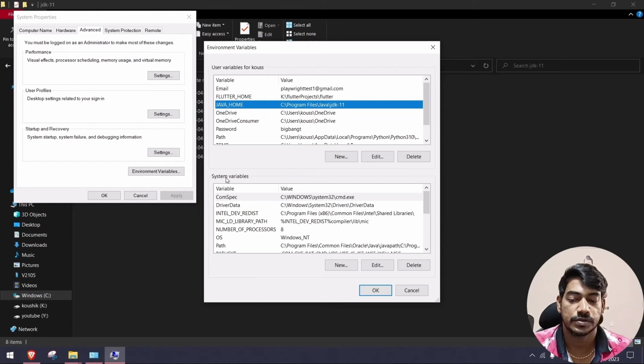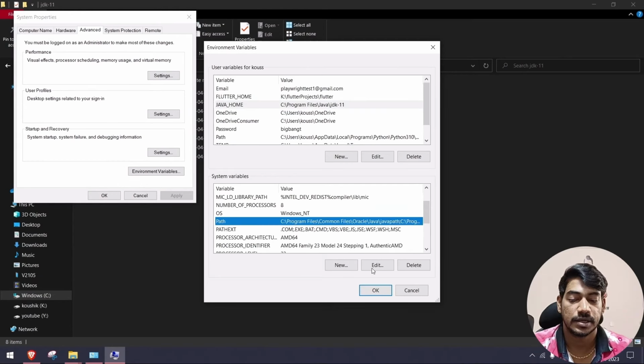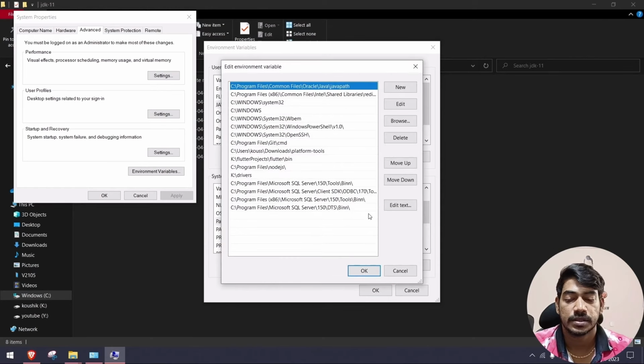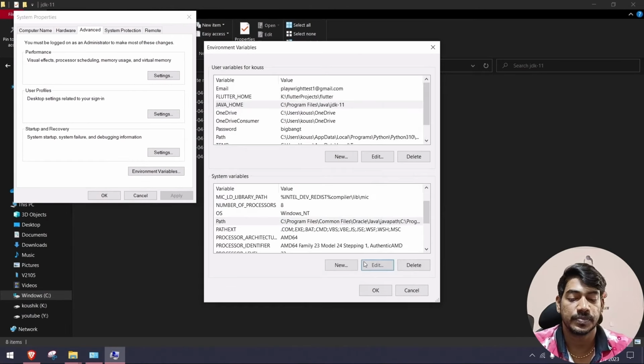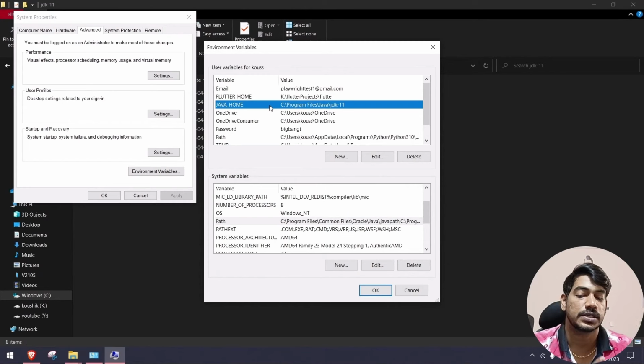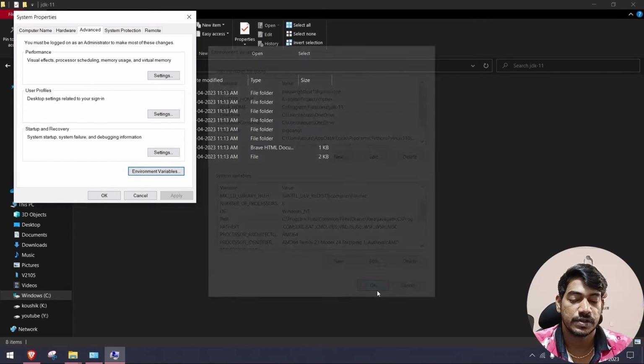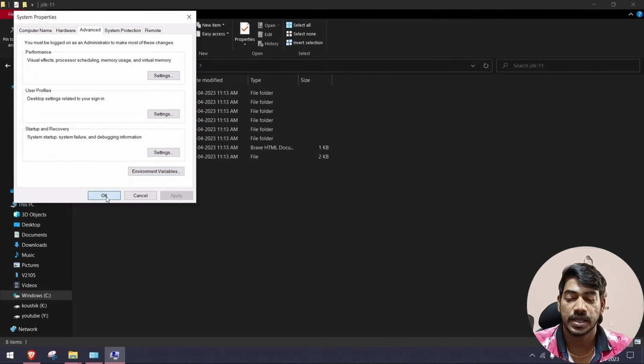Second step, within the system variables you have to click on Path and click on Edit, then click on New, and here you have to give the path followed by /bin. So in the system variables we have to point to the bin folder, and within the home, that is the user variables, we have to give the root of the path. That's it, we are pretty much done. Now click OK and OK.